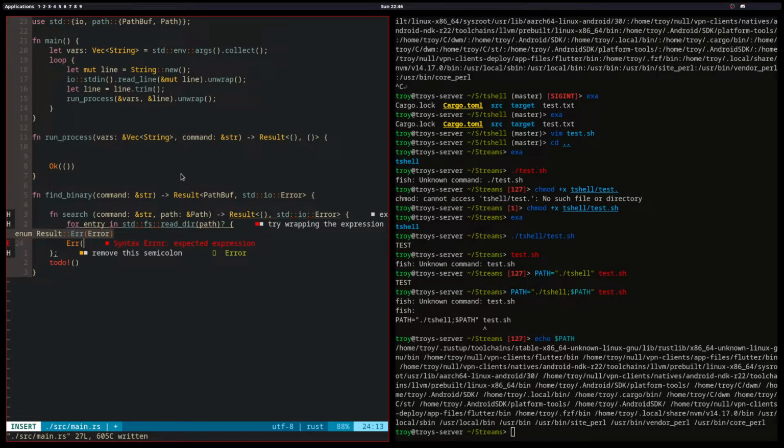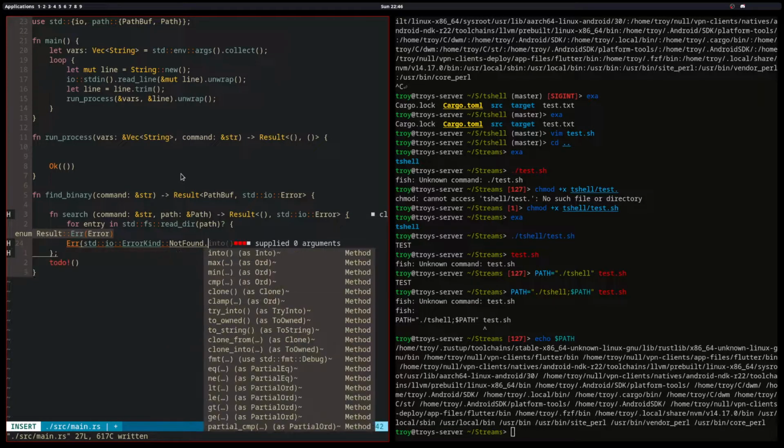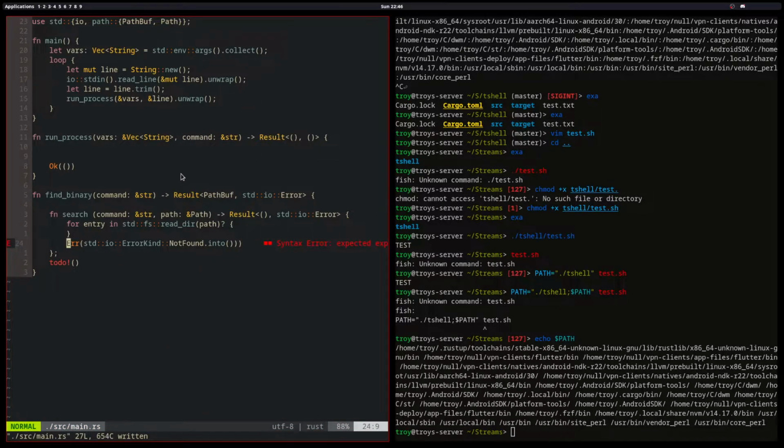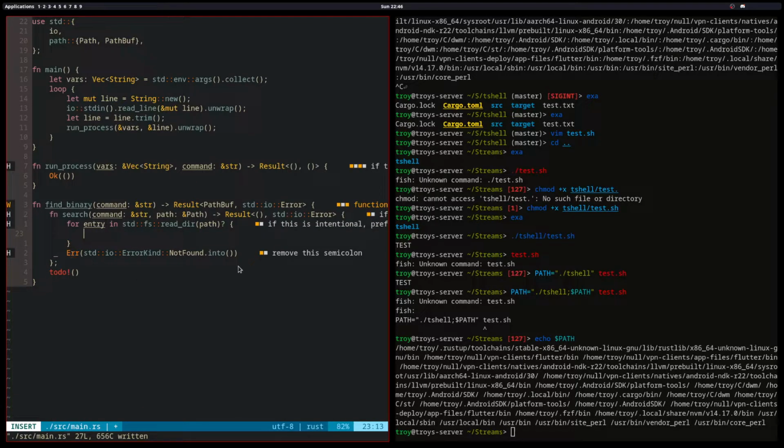And already I don't really like these error types. I guess we could do not found, which is a little goofy. I think this exists maybe. Too many. Wow, I thought there was a 20% chance this would work, so nice. Yeah, whatever.